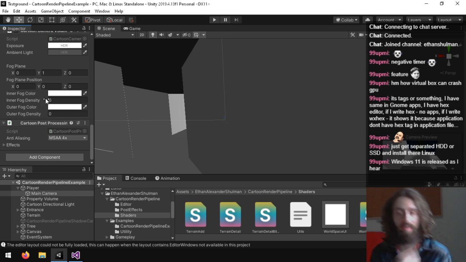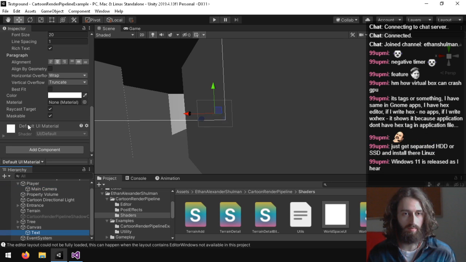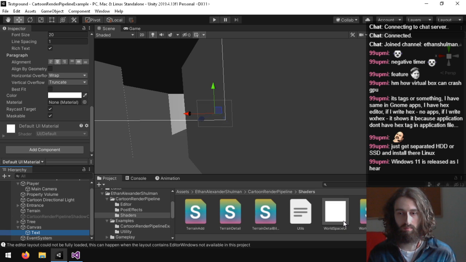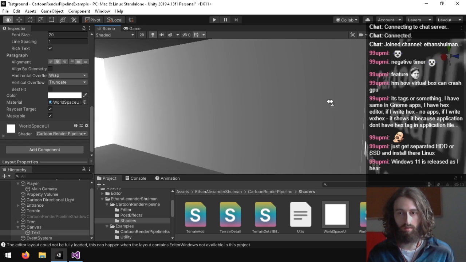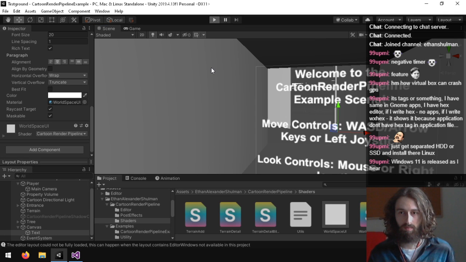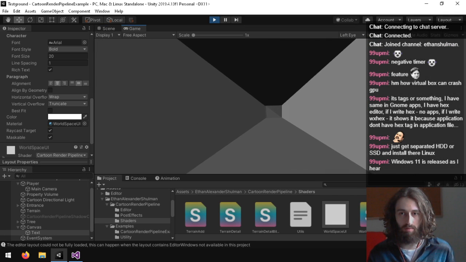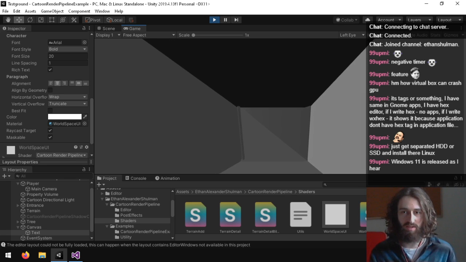Oh, yeah. Not a fan of the state of Unity. Alright, so... Okay. Does it work? Oh my god, it works! Yes! Custom shaders are the best, man.